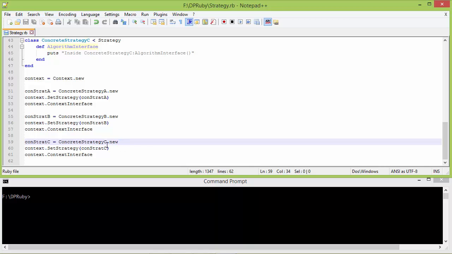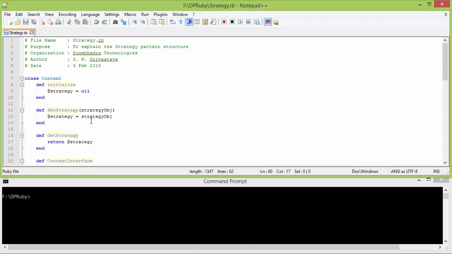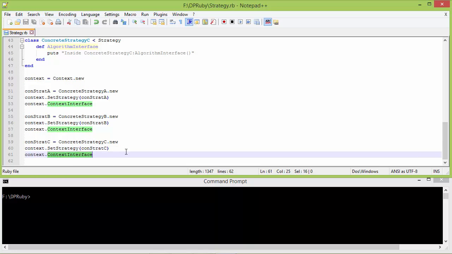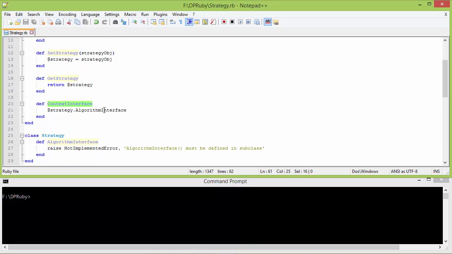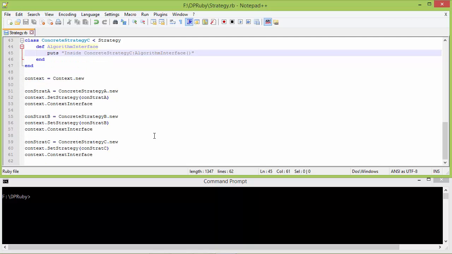Here we are creating a ConcreteStrategyC object, and we are assigning it to the conStratC variable, and here we are setting the strategy to the ConcreteStrategyC object. Here strategy is the ConcreteStrategyC object. So this time when the method context_interface of Context is called, it will call the algorithm_interface method of ConcreteStrategyC, and here it will execute the algorithm for ConcreteStrategyC. Here it will just display this statement.